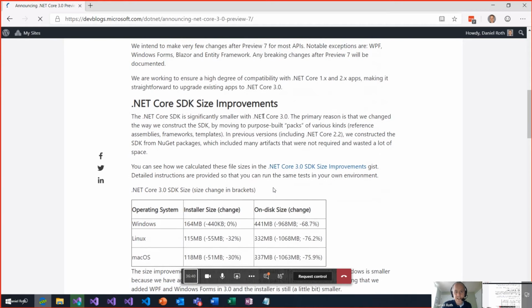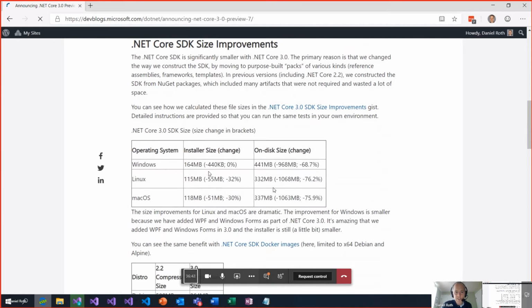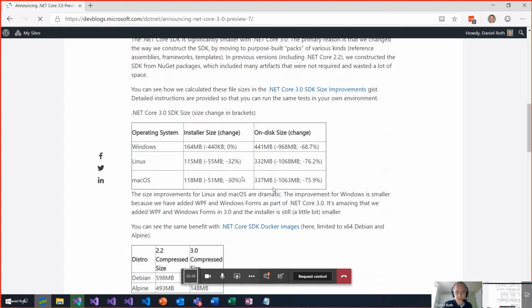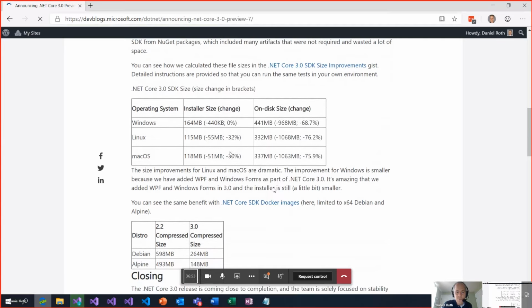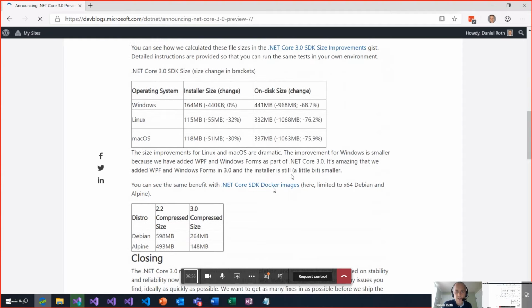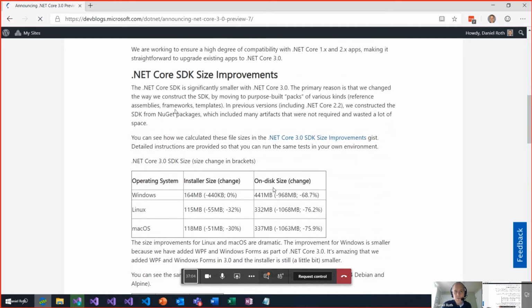Yeah, .NET Core SDK size improvements. So let's see what we got here. Installer size change: minus 440 kilobytes here. That's not much smaller. This one is minus 55 megabytes, so 32% smaller. So this is the size of the SDK when you go to install it. I think a lot of that work was that we removed the offline package stores. Is that right? I think so. We changed the way we construct it by removing the purpose-built packs of various kinds. In previous versions, we constructed the SDK from NuGet packages, which included many artifacts that were not required and wasted a lot of space. You can see how we calculated these file sizes in the size improvement gist.